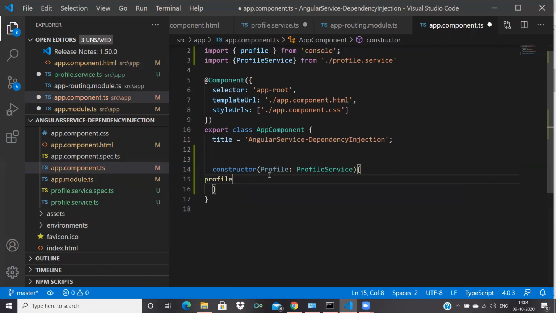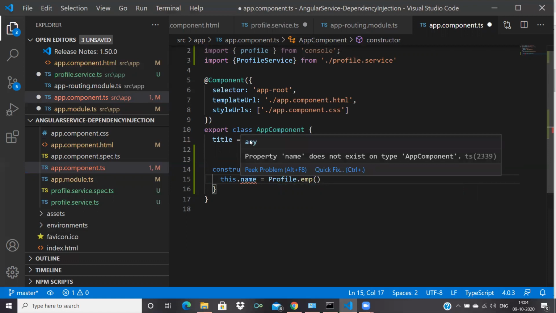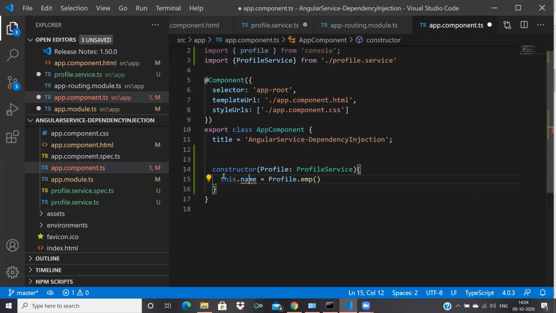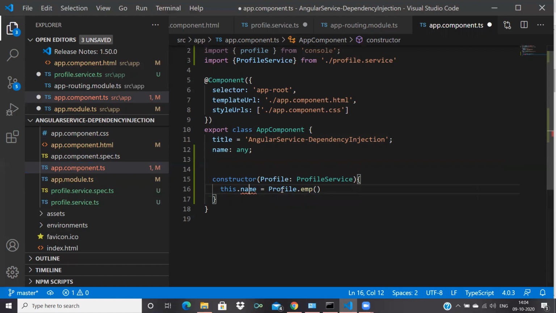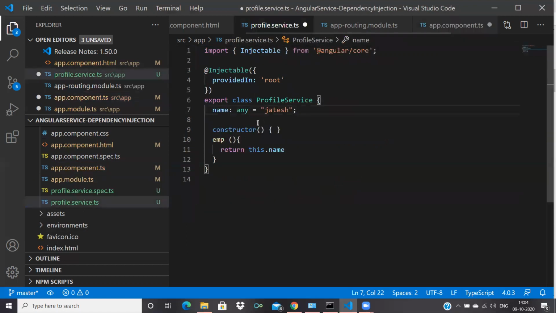No, not this profile. P is capital. So profile.emp. I'm calling this function, and I'm defining this value: this.name equal to profile.emp. What this profile.emp is doing is sending me a value from the service, name is equal to Jatish. It is returning the name.